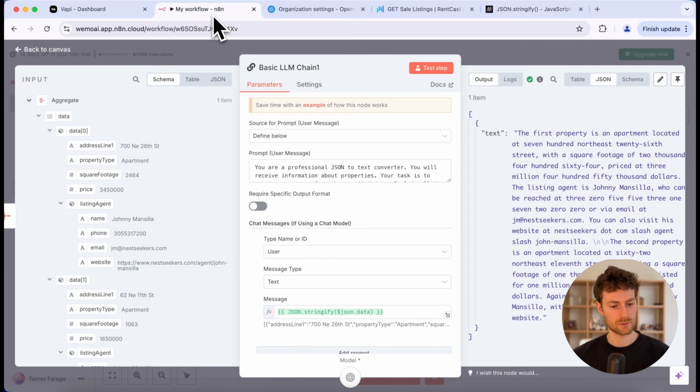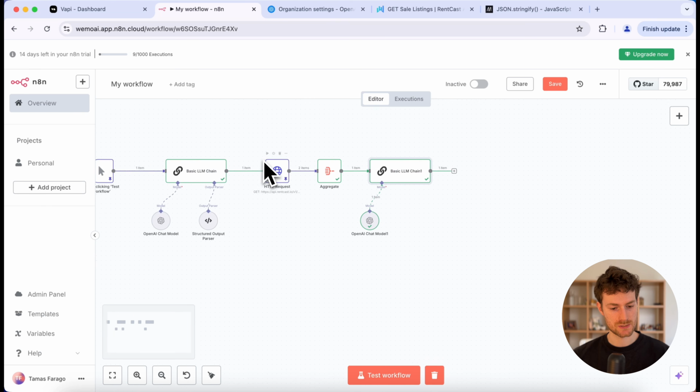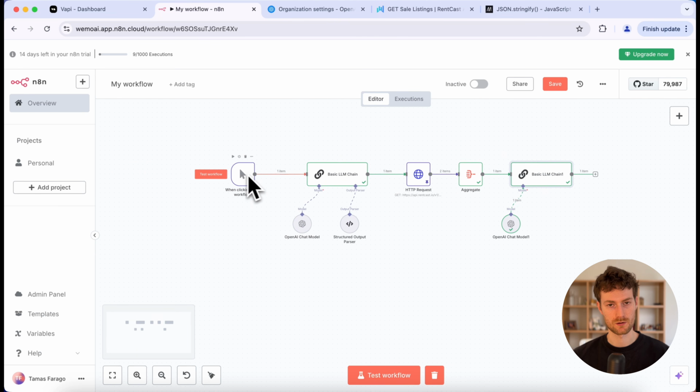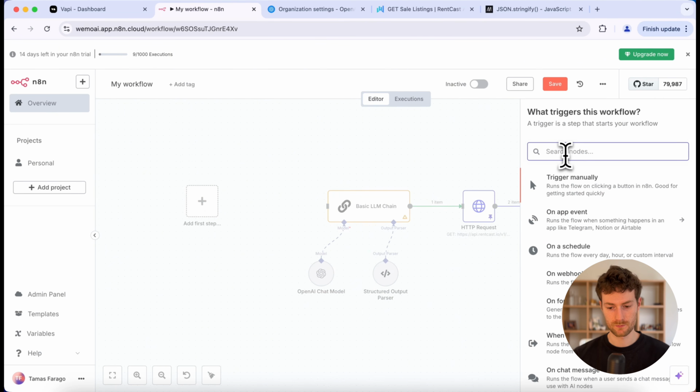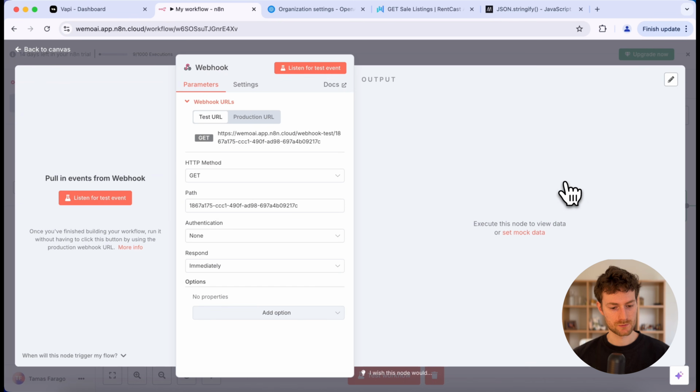So let's go back to our workflow. We can close this. And I'm going to change the first node to a webhook. So we can delete this and click on add first step. And let's look for the webhook. We need to change the HTTP method to post. And let's copy this URL and go back to Vapi.